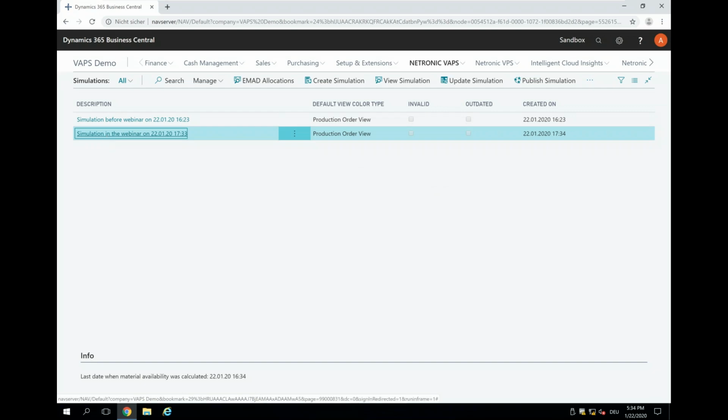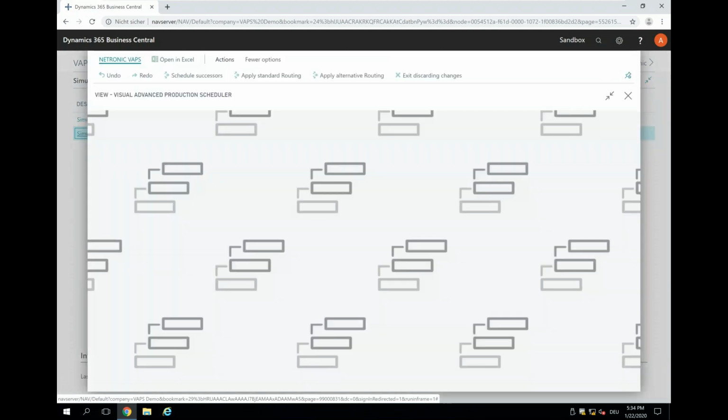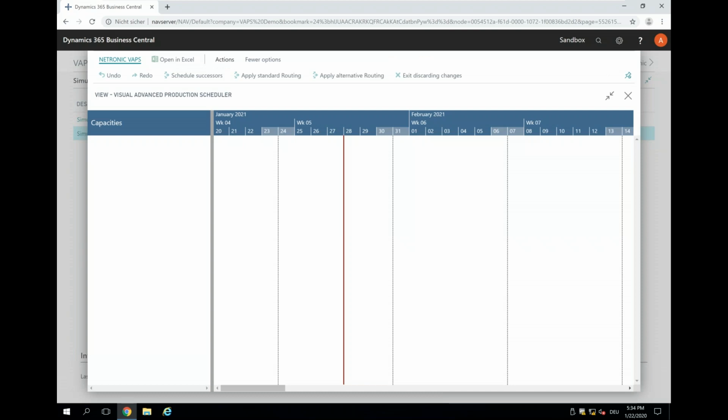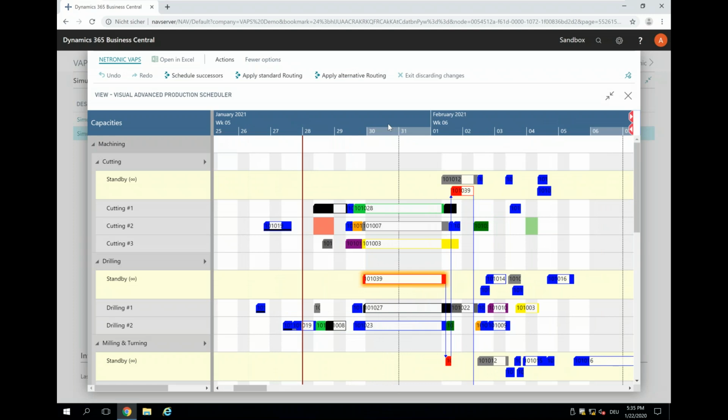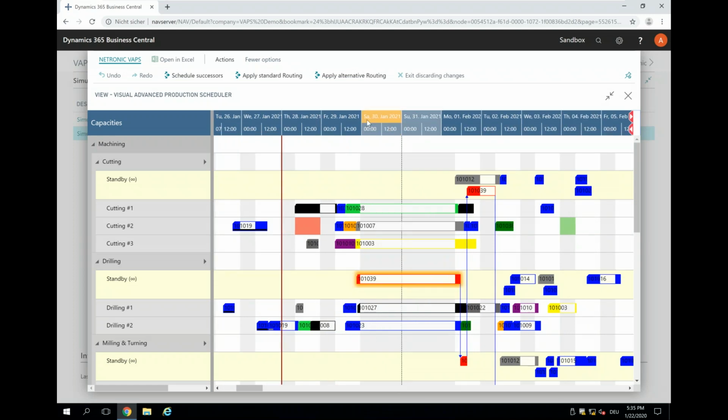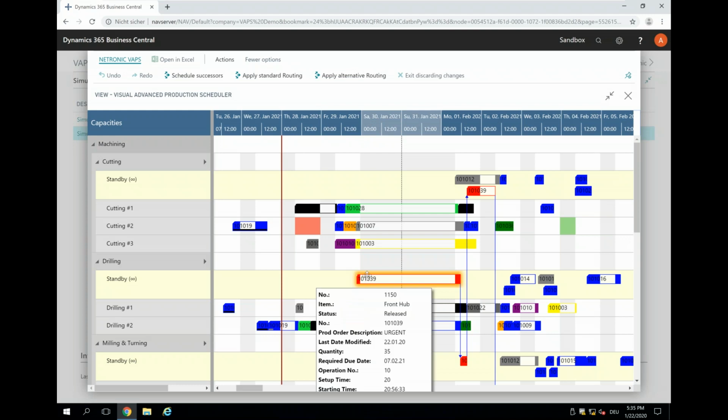And then I can open the simulation and I get the transparency. I get the visual schedule. And you see that the production order, I think 1039, is shown in red, and it's on the standby resource. It is in red because I told it to be red, and I told the VAPS to open up in the production order view. It is on the standby resource because it is not yet scheduled by me.